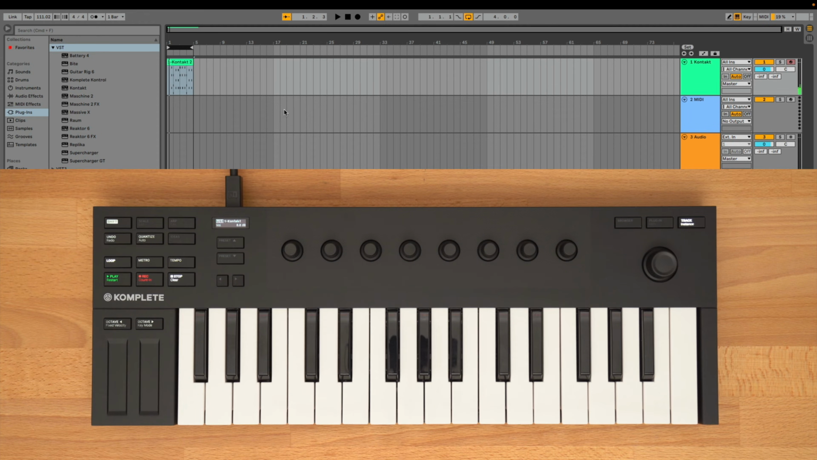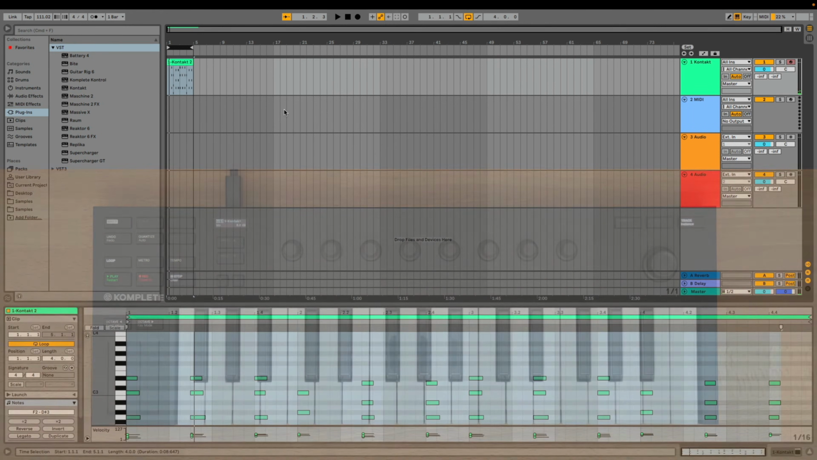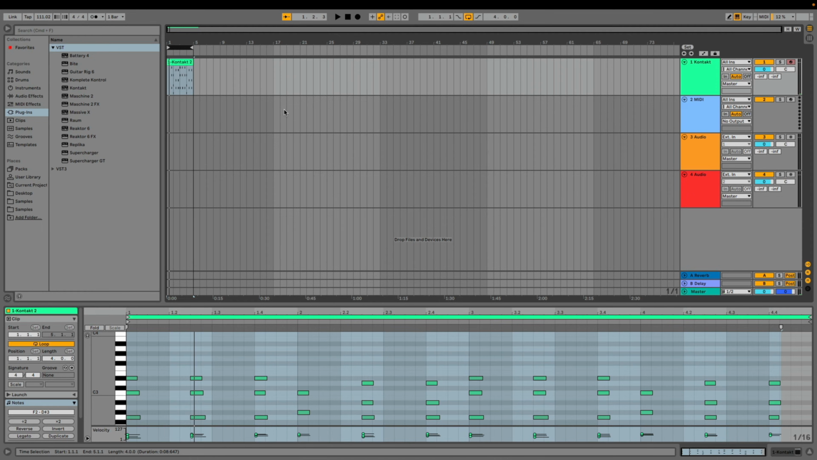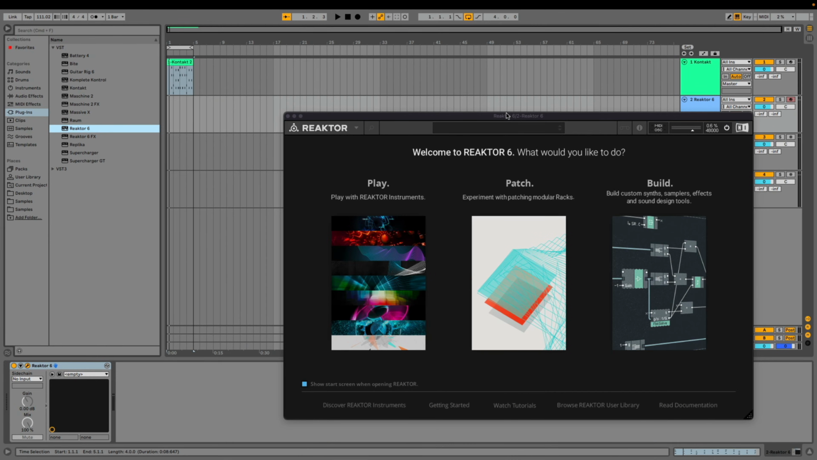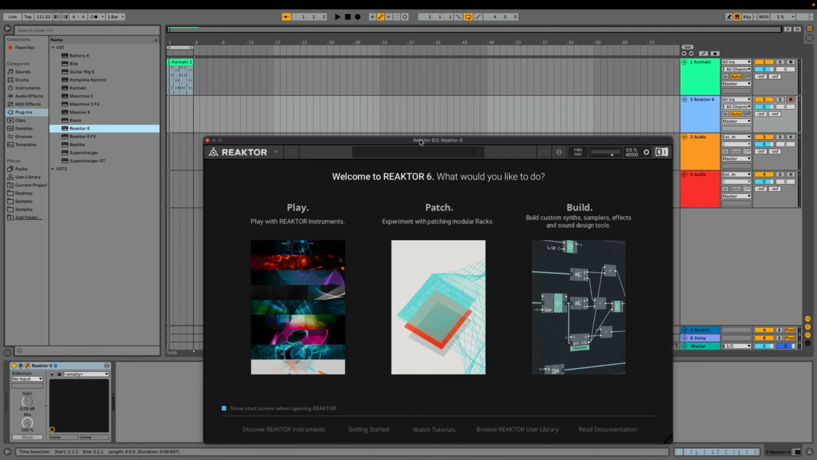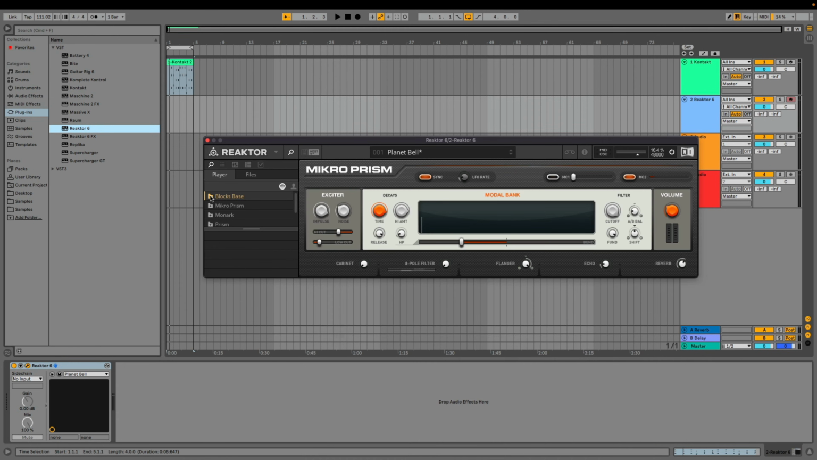Let's add in a bass line and use Monarch for that. Monarch is a Reaktor-based instrument, so I'll drag Reaktor 6 to my next MIDI channel. I just want to play an instrument rather than build one, so I'll select play. I'll find Monarch in Reaktor's browser on the left and double-click monarch.ens.